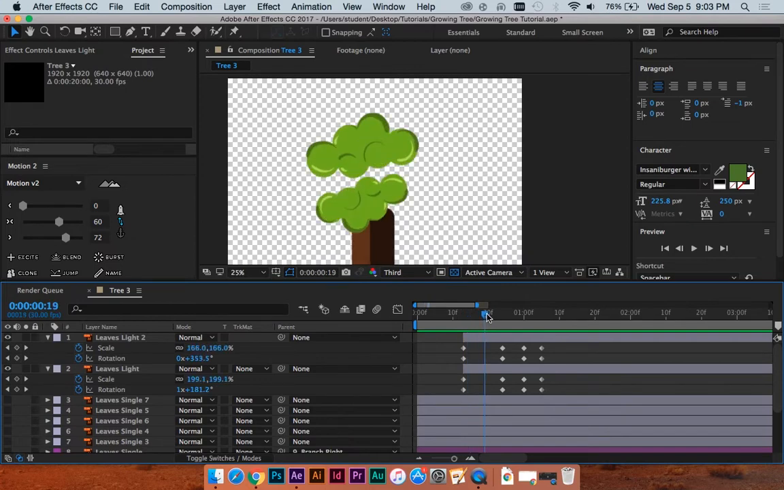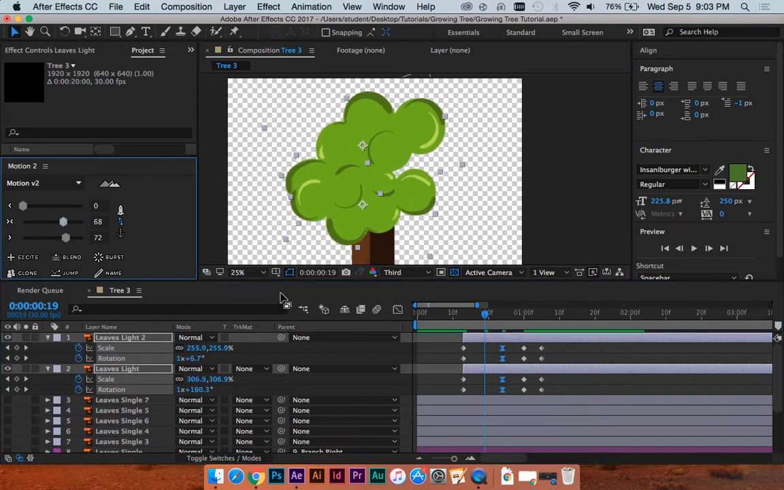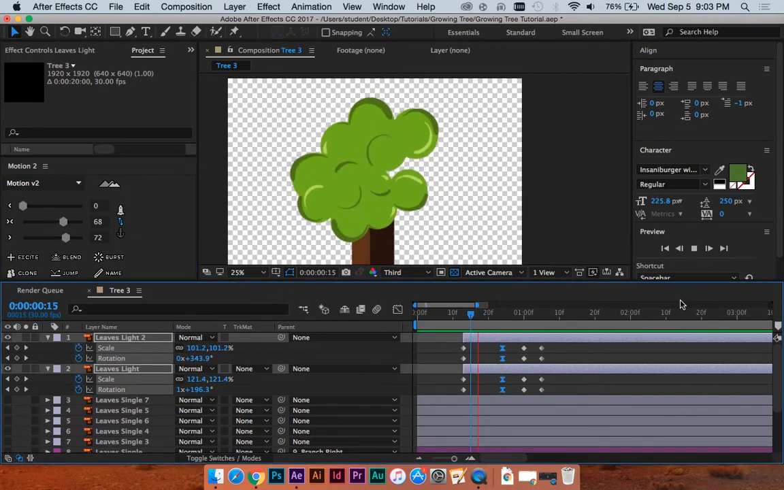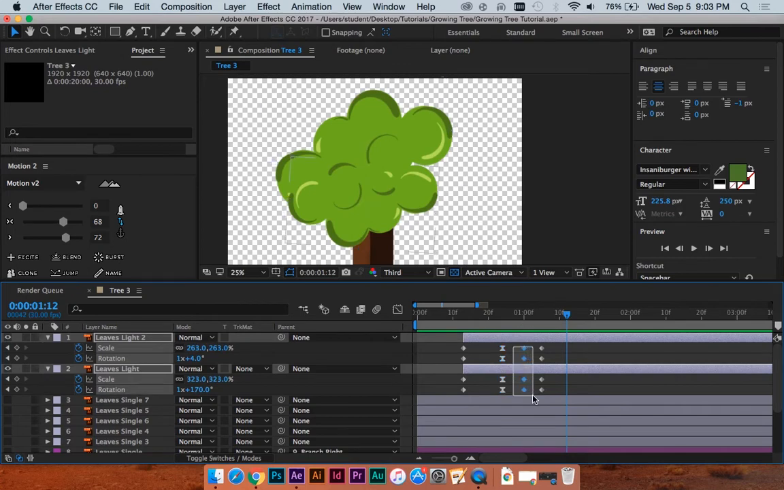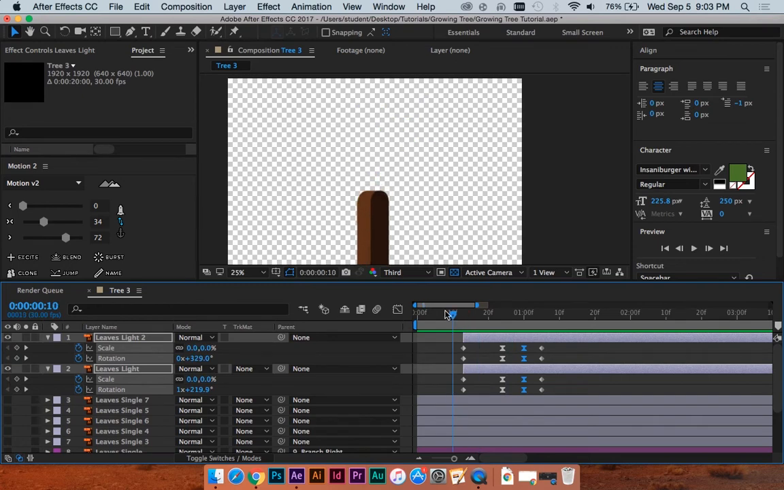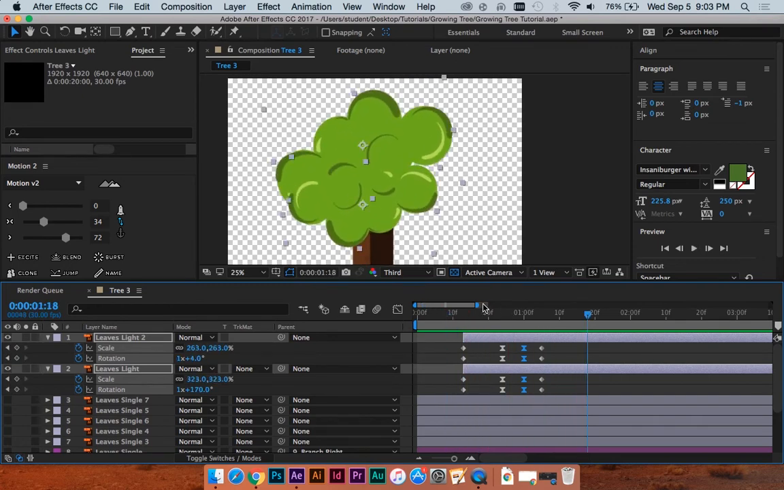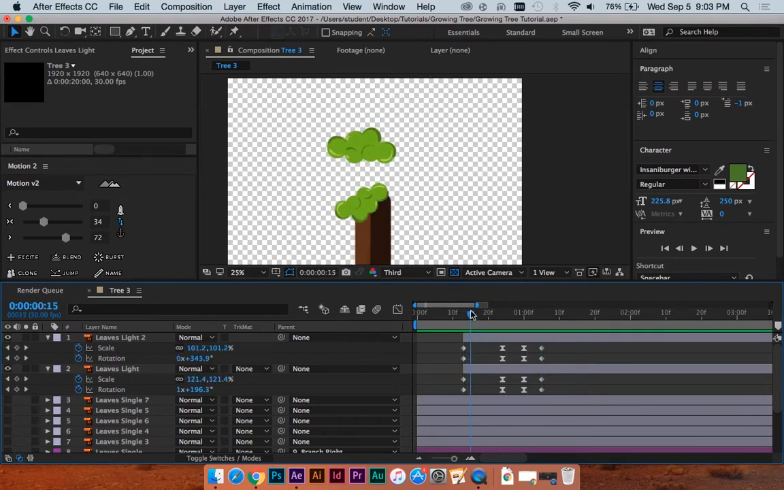And now let's easy ease these keyframes a little bit. I'm gonna select these. This is where I want them most easy ease, I think. So I'll do something around 68 for influence. Ooh, that's almost pretty good right there. This a little bit less. Let's see how that looks. That's pretty fun.